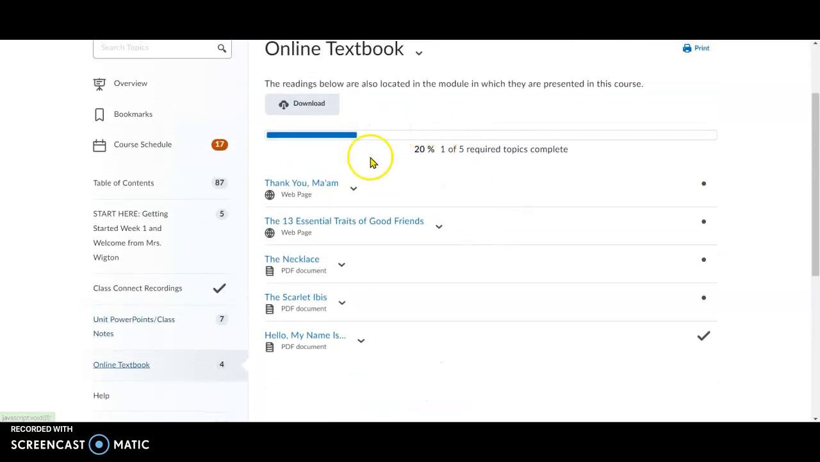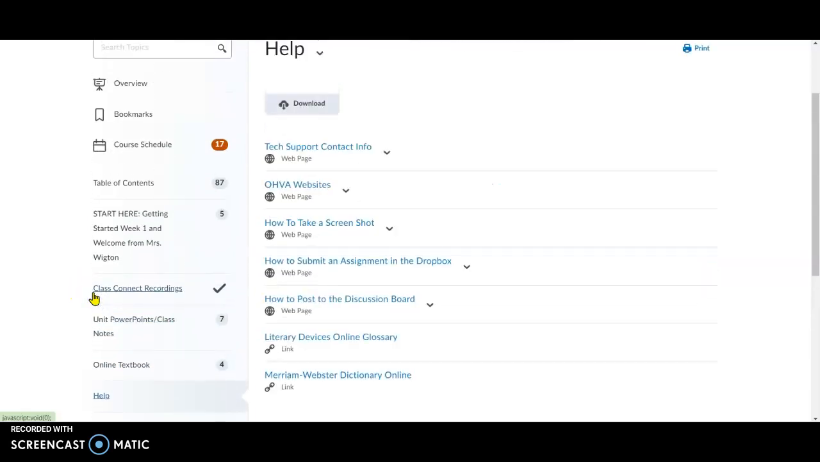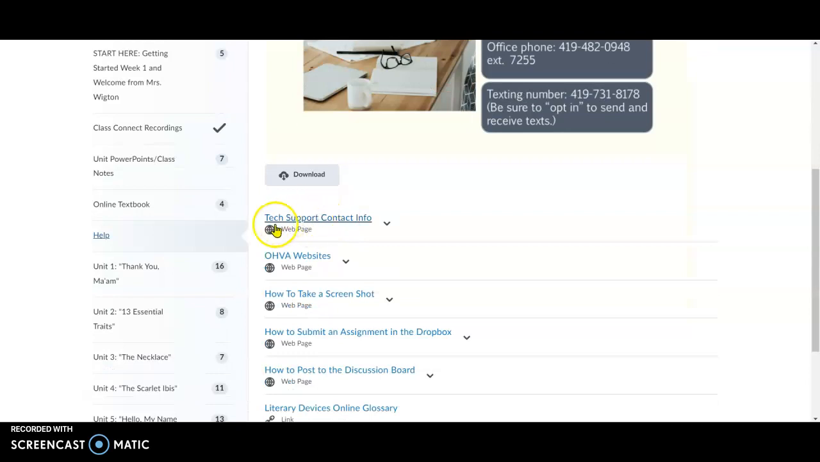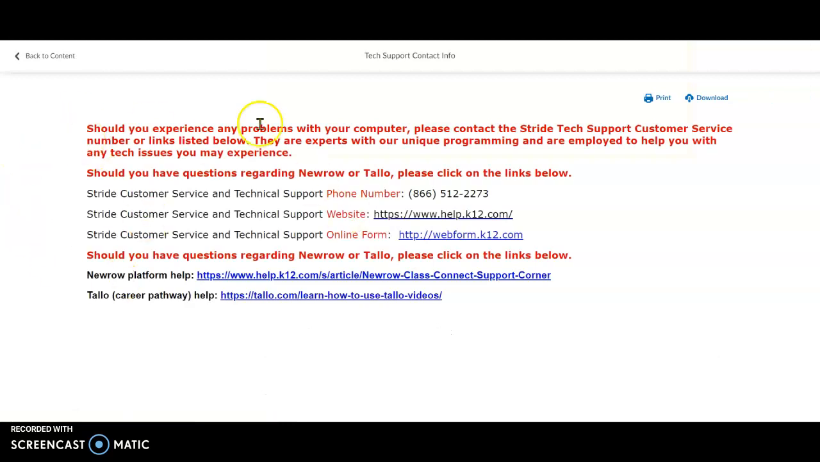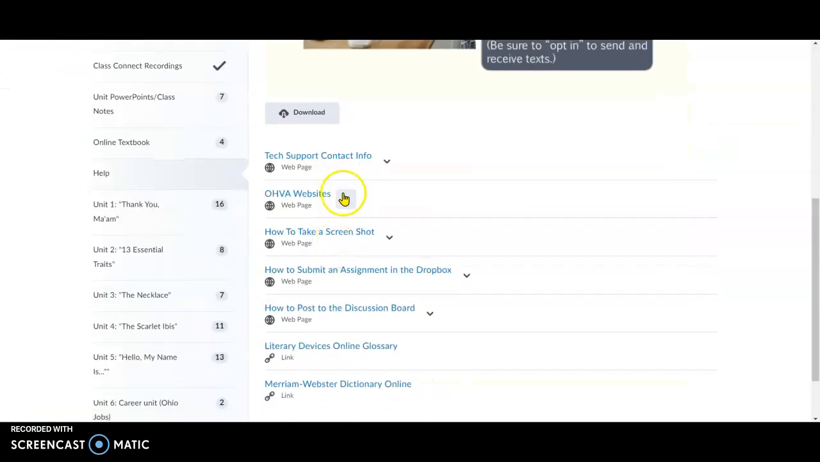Your online textbook, you will see right here, with all of the stories that we will be covering through this quarter. And then one last thing, you will see a help folder. There is my contact information. There's also tech support. As you have issues with your computer, which you will, you can click on this and it will take you to the contact support. It's labeled here, however you need to do that. That is totally fine. And then you will also have access to websites.